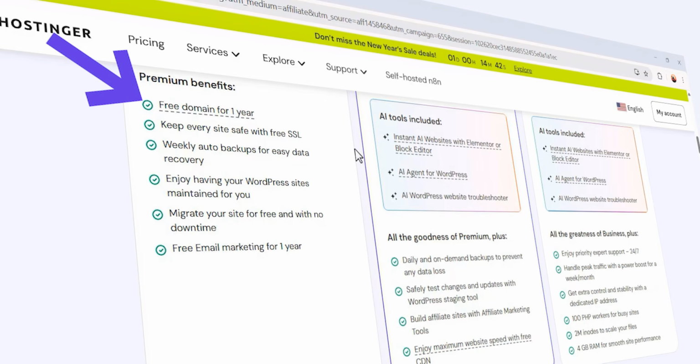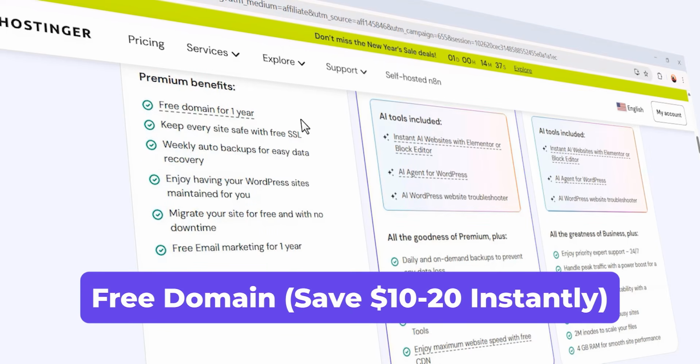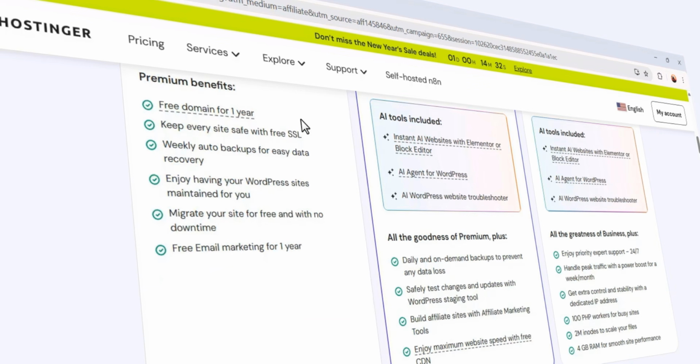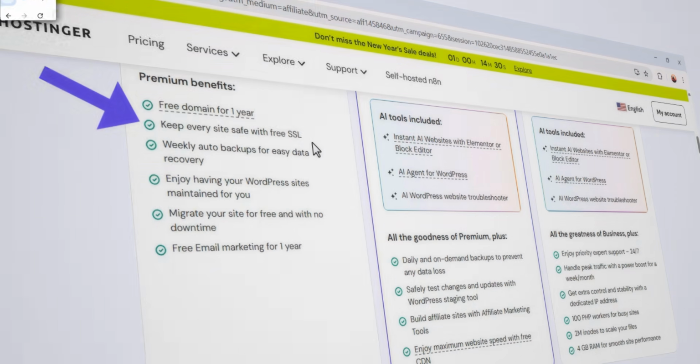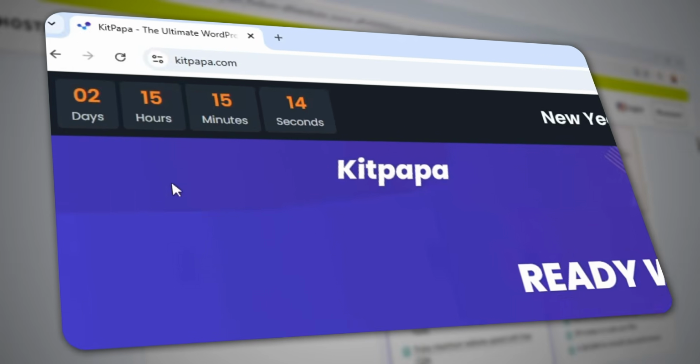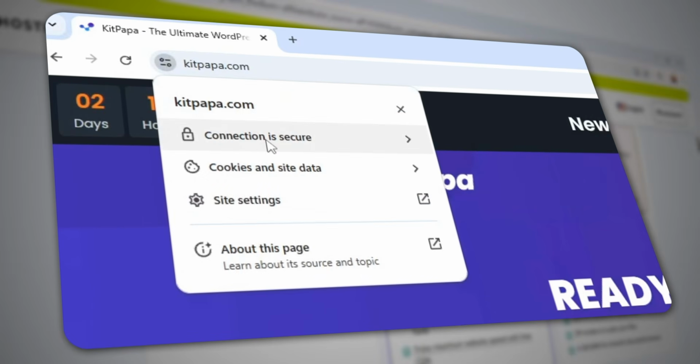First, you get a free domain for 1 year, so you don't pay an extra 10 to 20 bucks for your businessname.com right away. Second, you get free SSL, that little secure lock on all of your sites. Google and visitors both like that.